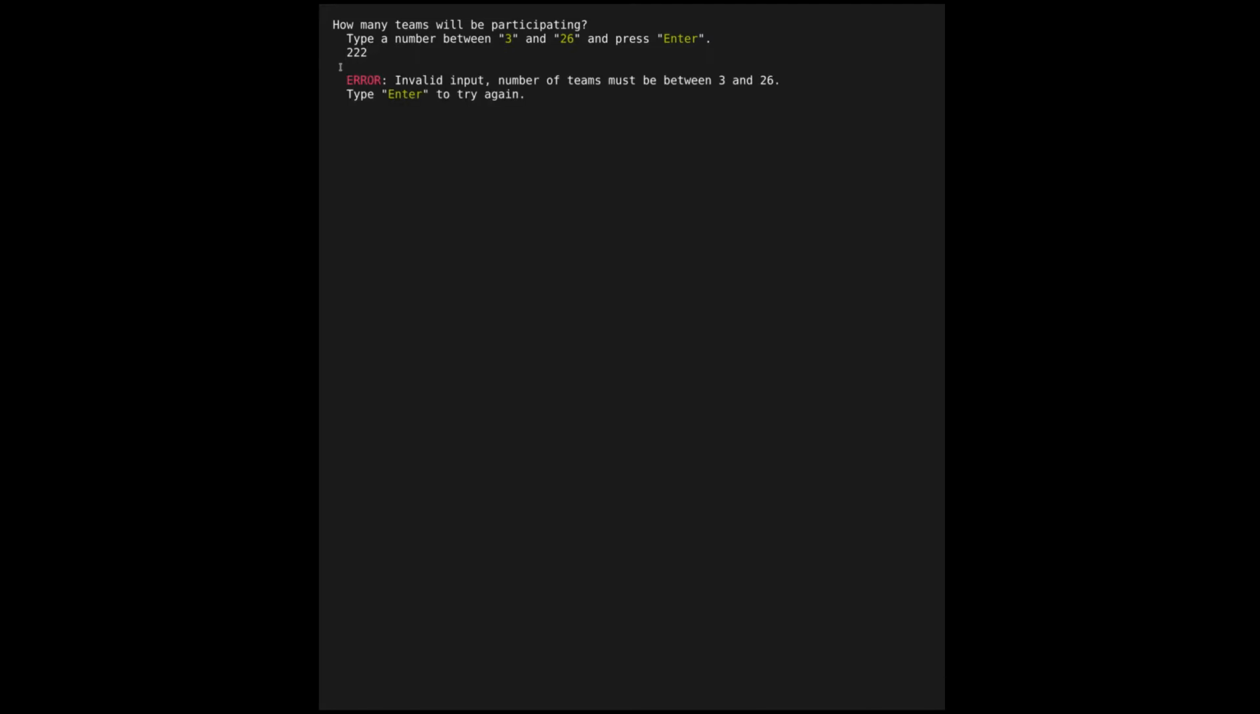be participating. This is between 3 and 26, so if the user inputs an invalid number that's out of range, they're prompted to re-enter a valid number. And after all that's done, now they're at the main menu.